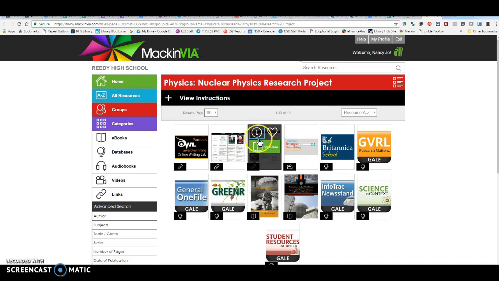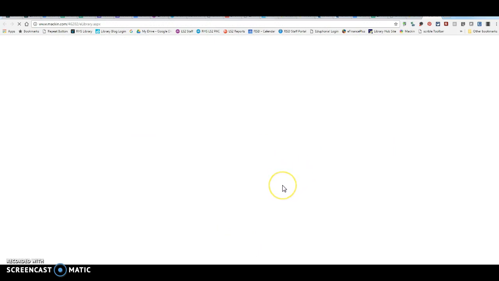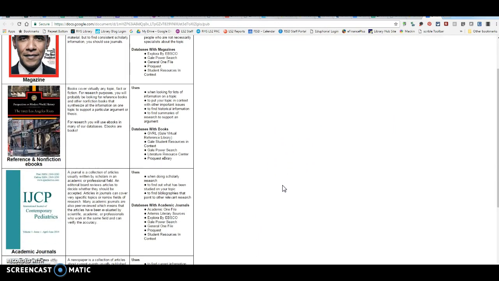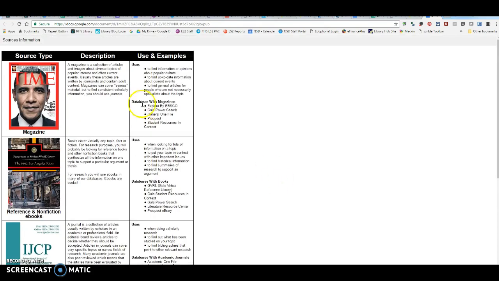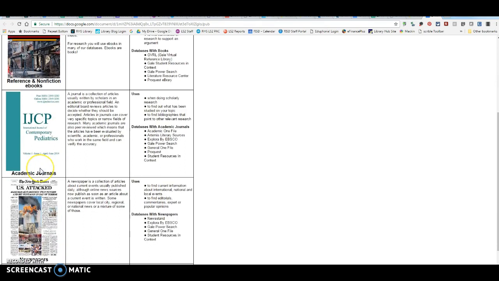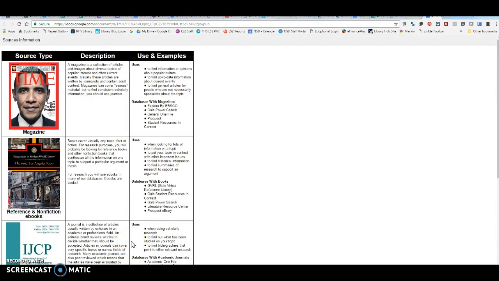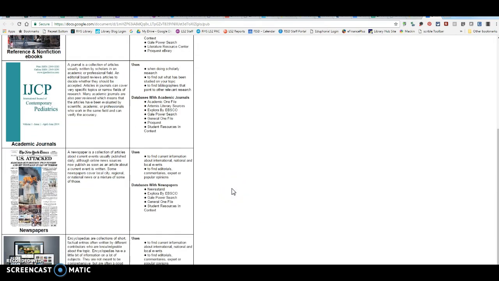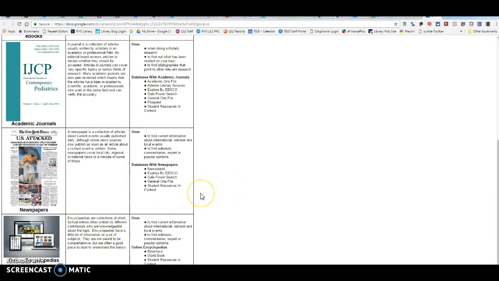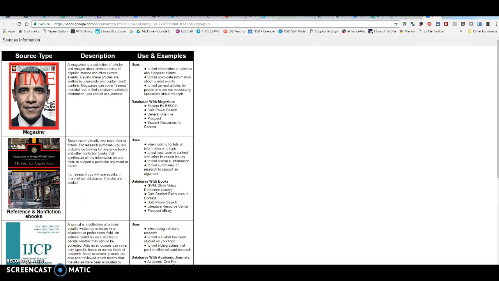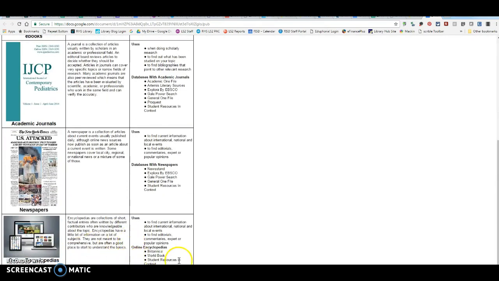Since you are doing research on these topics, I'm going to show you a variety of sources. This document basically just tells you about the different types of sources. In this Mac and VIA group, there are going to be some databases that contain magazines, reference and nonfiction ebooks, academic journals, newspapers, and other online news sources, as well as some encyclopedia articles. We also have one online encyclopedia that is strictly just an encyclopedia, whereas the rest of them are databases and contain some of all of these different types of resources.